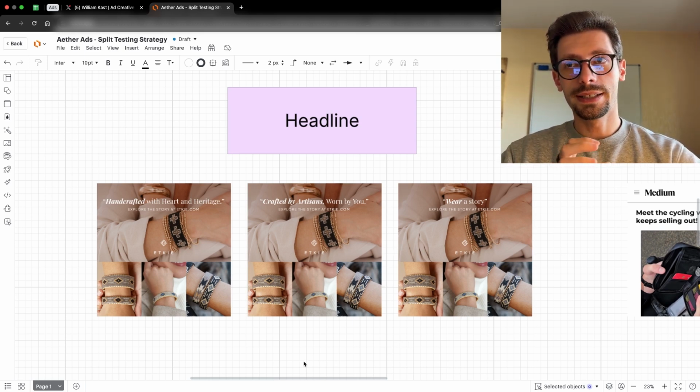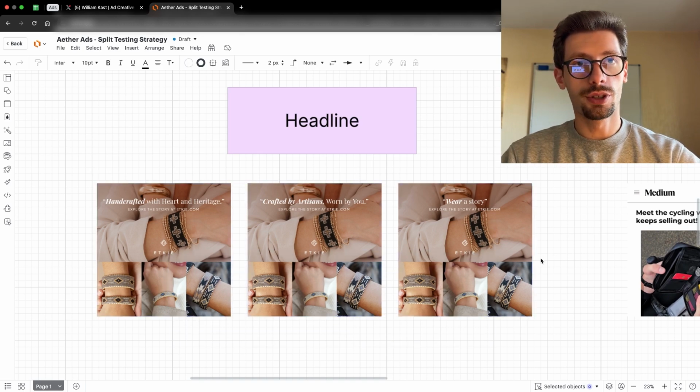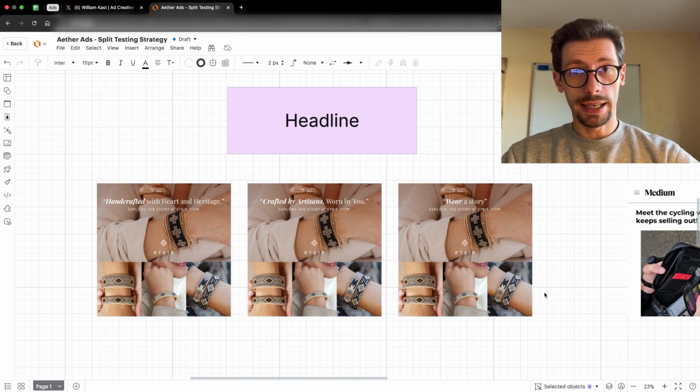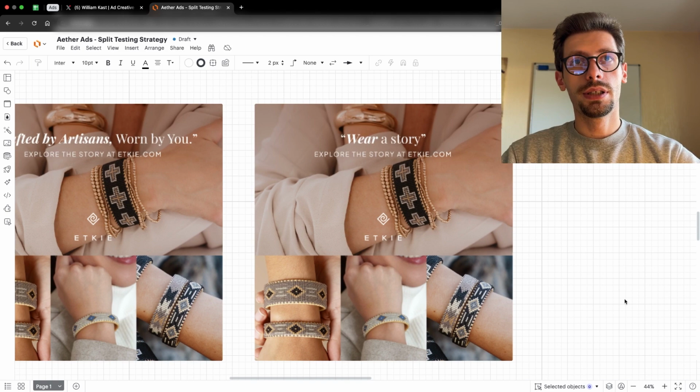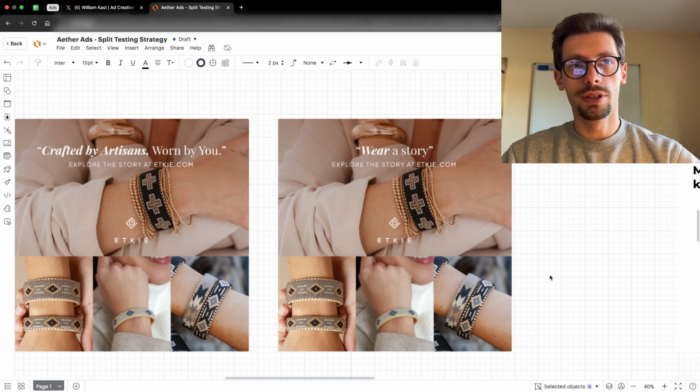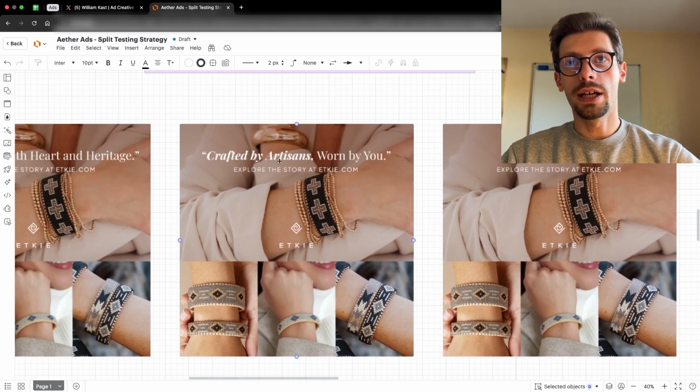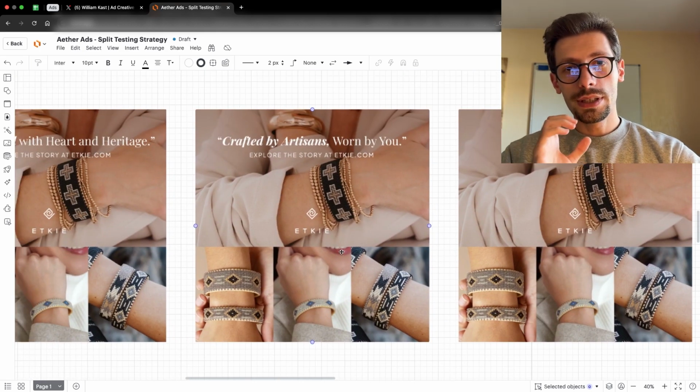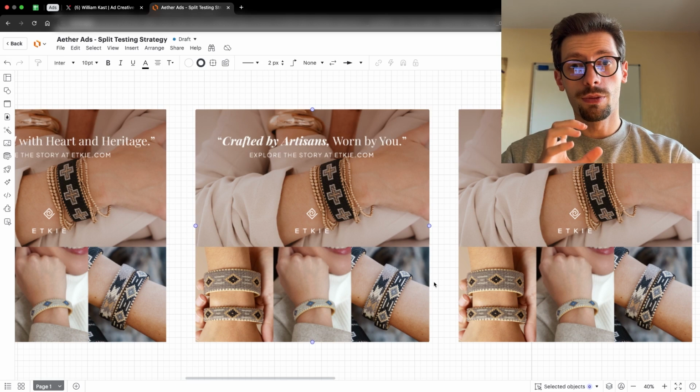Another problem with testing it as granular as this in the first concept is that usually you sacrifice ad congruency. So for example, if we look at it, here we take as the headline, "Wear a story." Okay, you might wonder why, and this is why you might click on the ad. But then here we say, "Crafted by artisans, worn by you." Now, this is a good claim, especially if people want to wear something high quality, handcrafted by artisans.